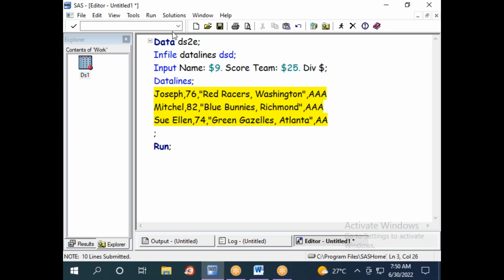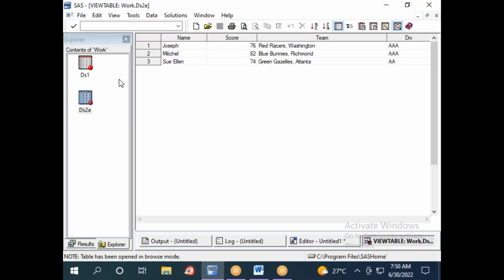Okay, so if you run the program, you see DS2E. Joseph scores 76, 80, 74. So team, you see, Red Racers comma Washington. Whenever you look at this, you will get a doubt. What is your doubt? You should have one. Comma is a separator, but still, how come these two values are read into one variable? How come this team variable has Red Racers, comma Washington in one variable?